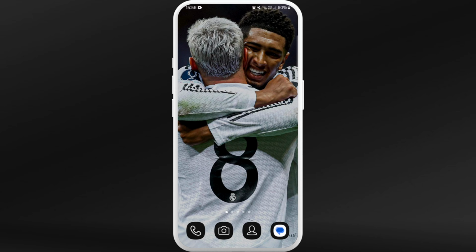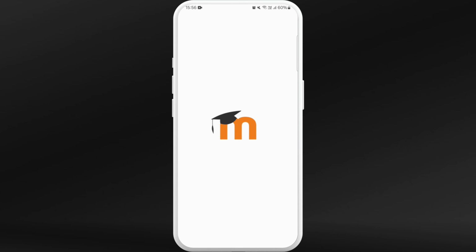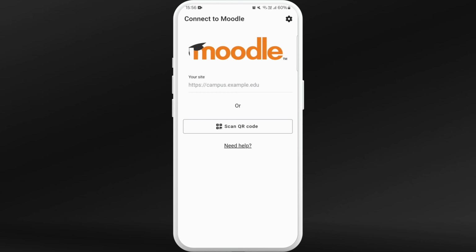First of all, on your phone, make sure you've already downloaded the Moodle app. Once you download the app, launch the app on your phone. After you are in the app, you'll see this interface.